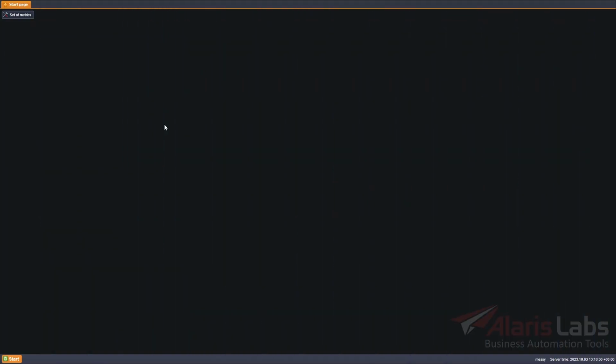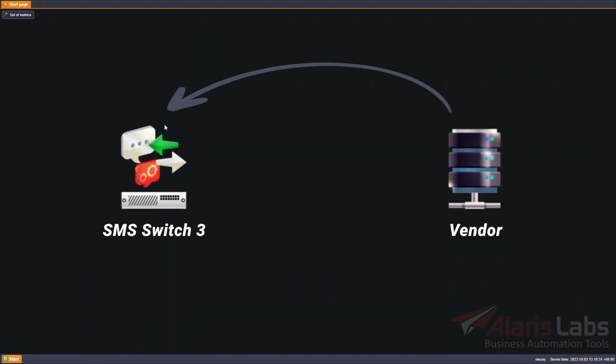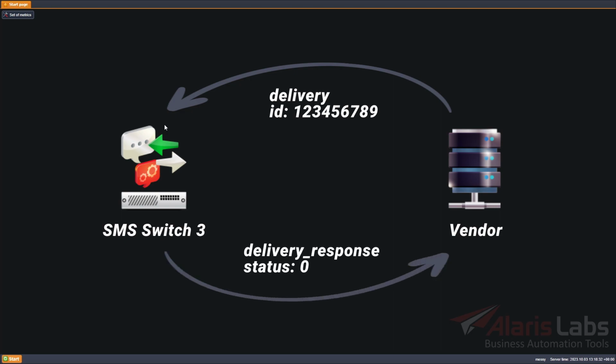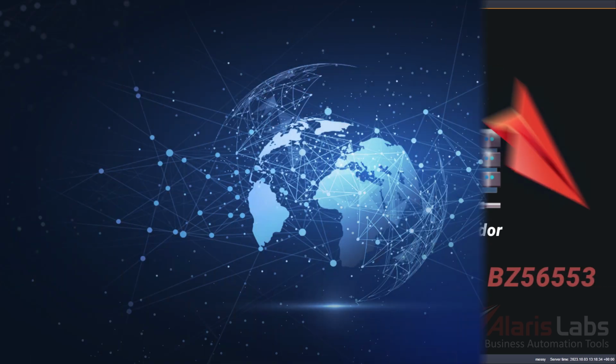The logic for sending the status code in the Deliver SM response packet to the vendor has been enhanced if the received message ID was not found in the memory. Previously, code 0 was always sent. Starting with the new version, code 12 will be sent.